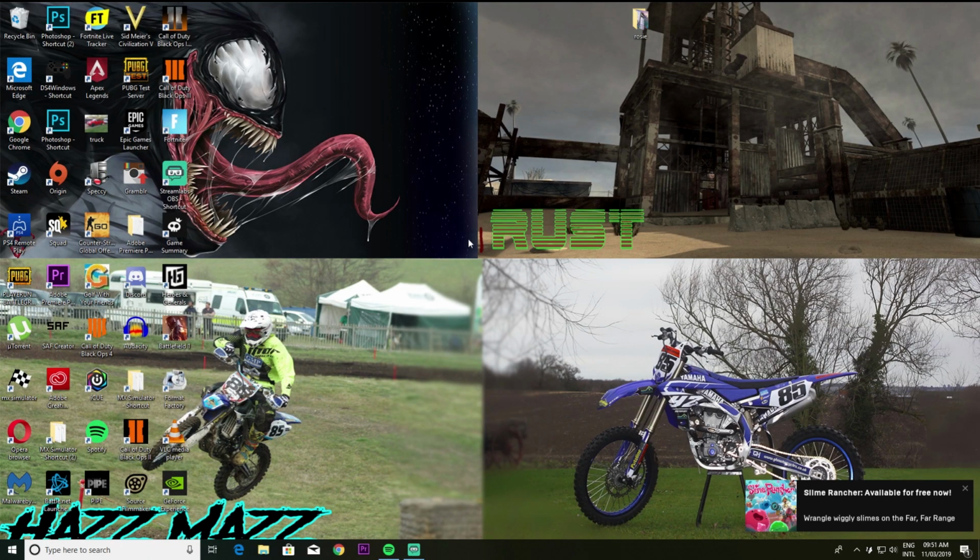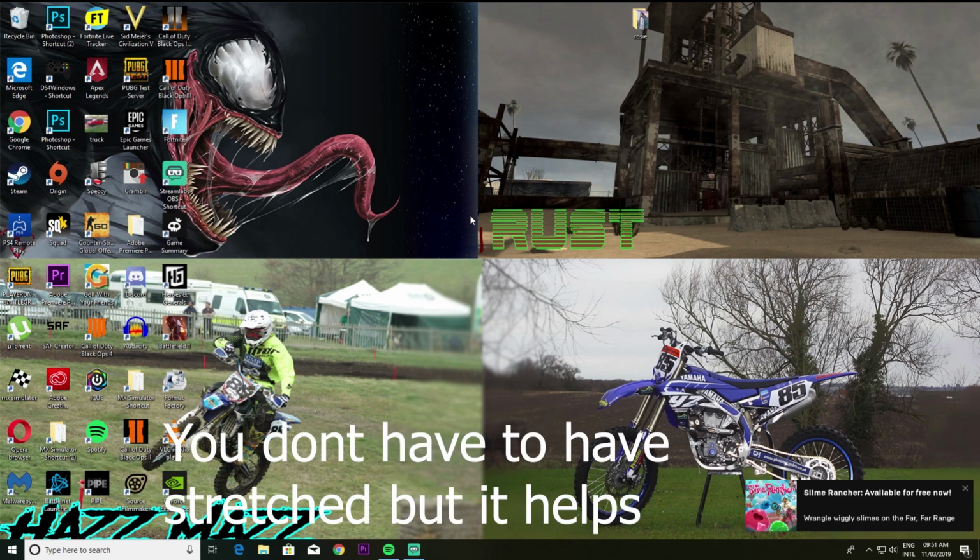Okay, so here we are on the desktop. If you've got an Nvidia graphics card, this should work for you, and it's a good tip. So basically what you need to do is have it in stretch res. As you can see in my game earlier, it doesn't make that much difference and it gives you better FPS, and a lot of pros use it.